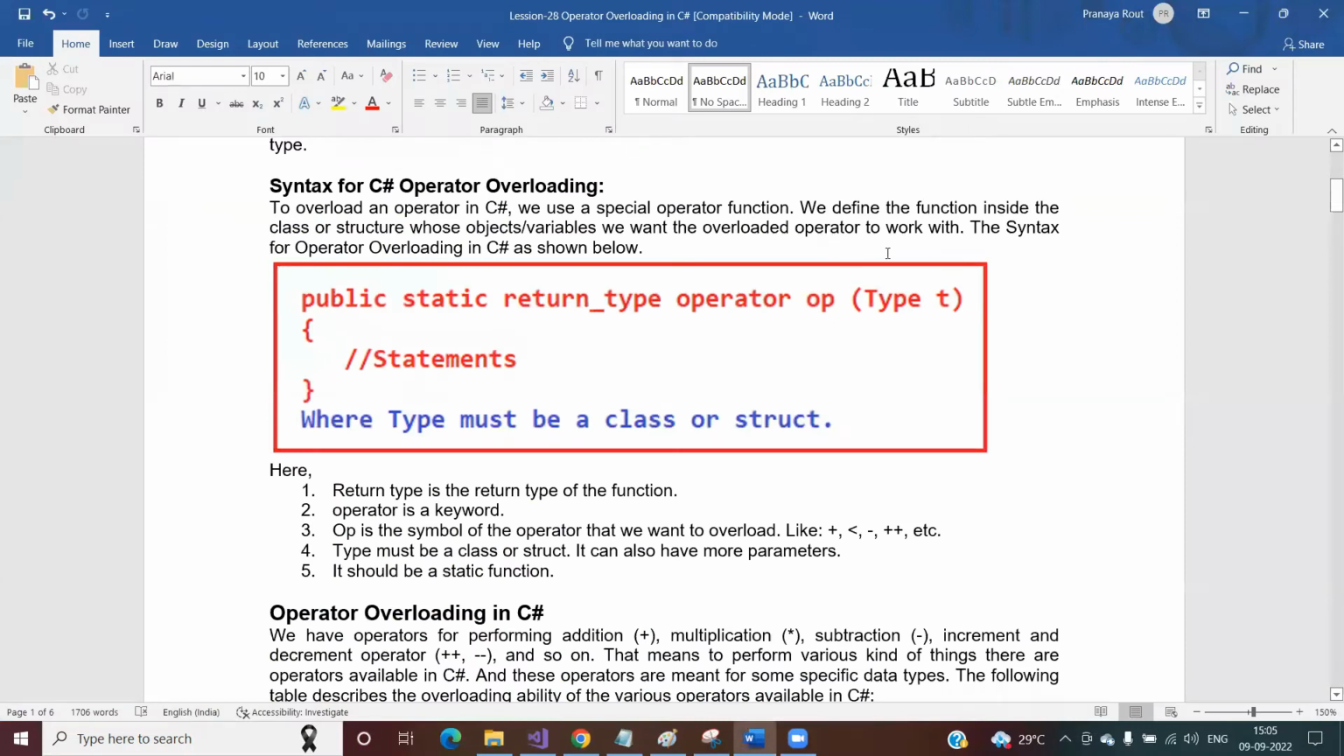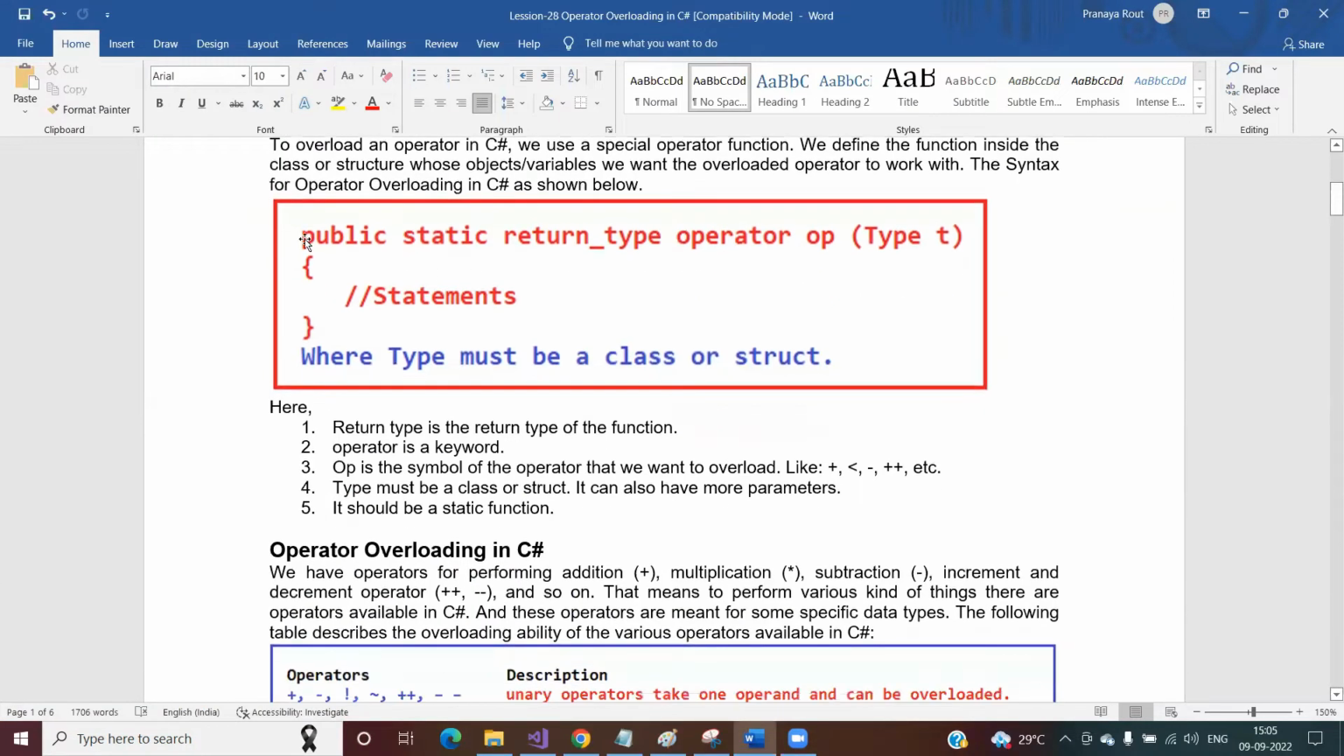That is what we need to understand, right? The syntax for operator overloading is as follows. You can see public static return type operator op type t, and this is the statement. Here type is nothing but it might be a class or it might be a struct, right? Let us understand the syntax.